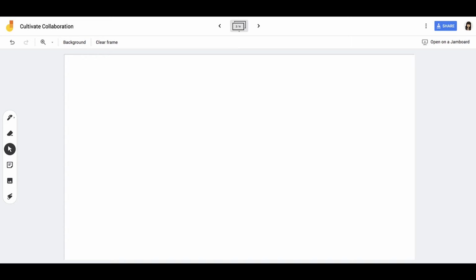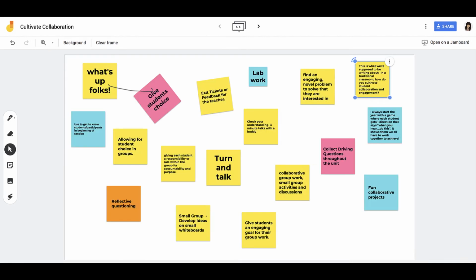this is your topic. Just quickly, we're going to take a couple minutes and you're going to add your notes to the Jamboard and talk about how do you normally collaborate or cultivate student collaboration and engagement in a traditional classroom. So I'm going to put that in here and you can see it pop up on the top there. So, lab work. Okay, we start seeing people posting. Move these around, giving students choice. Turn and talk, allowing for student choice in groups.